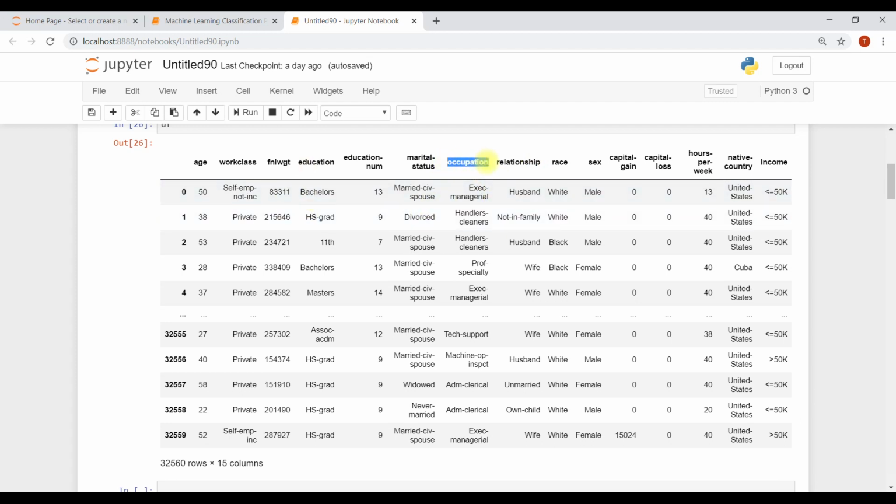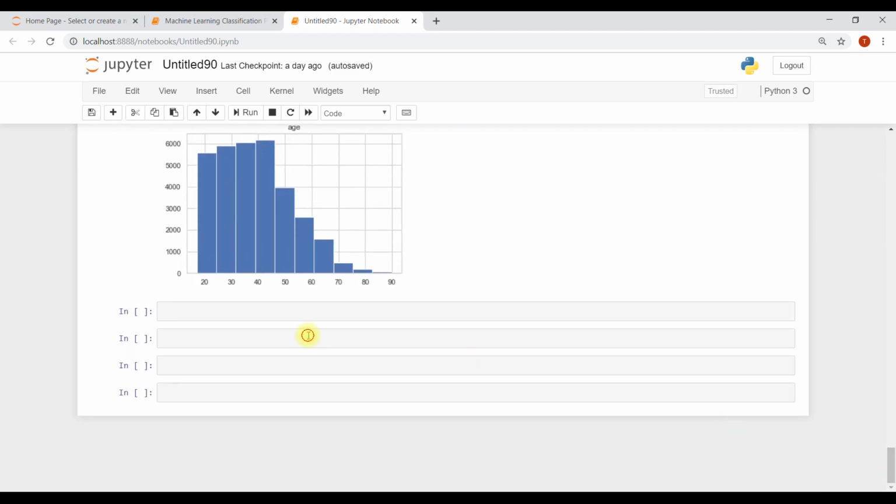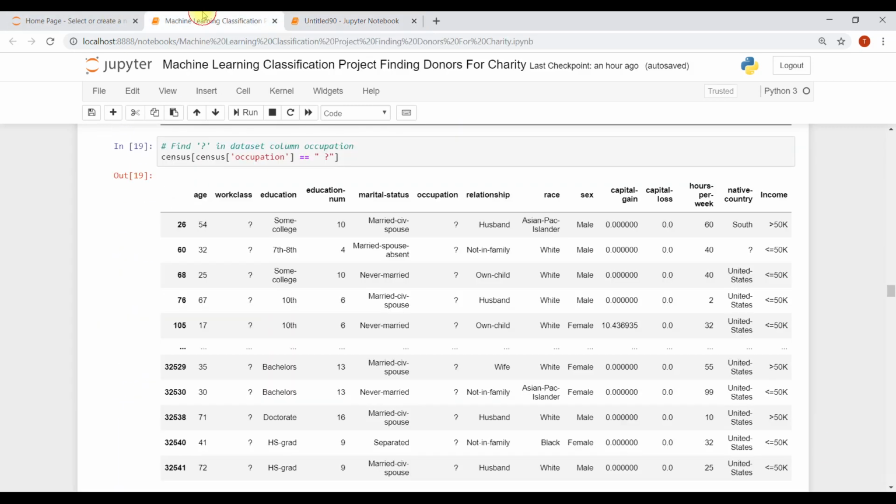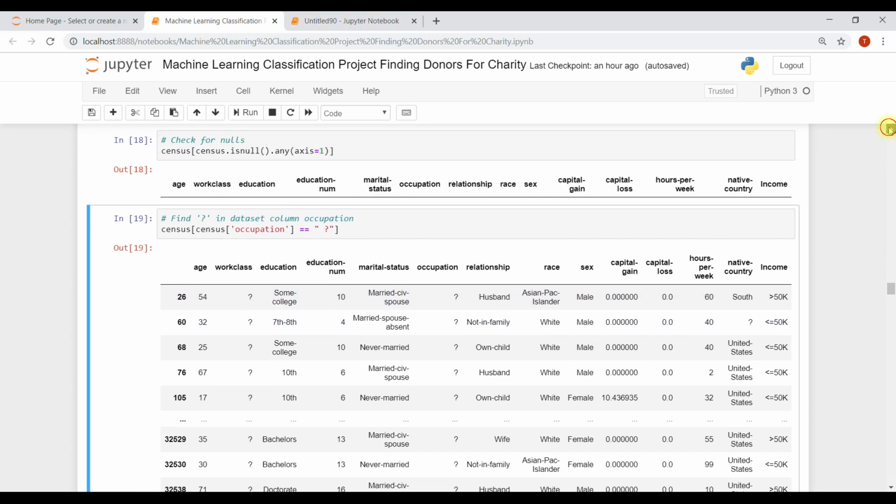I've done the data analysis of this data set, and what I found is in the occupation. In the occupation we have something like this. If you search for this, you will find that in the occupation part we have some rows which just have a question mark. You can do it for every column, but of course I have done it for the native country and even the work class.